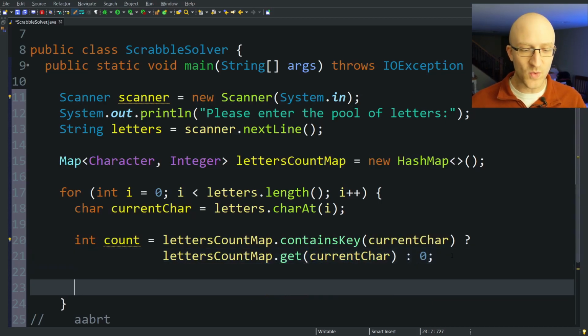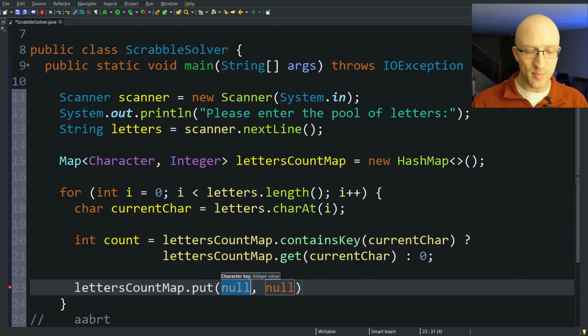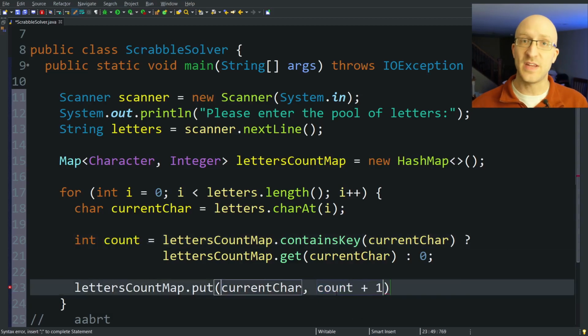And then right after that, we want to set our current count to be 1 more than whatever the count was before. And then after that, we just need to add 1 to that character's count on the map. So all that looks like is letters count map dot put. So we're telling Java, hey, put on my map that for this current character I'm looking at, current char, that I have 1 more than I did a second ago.